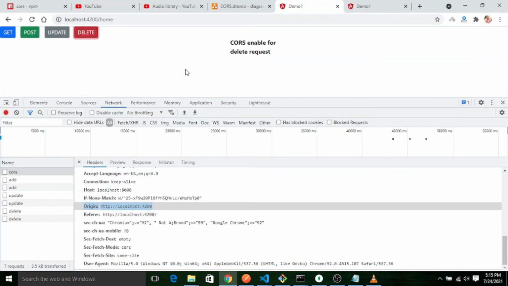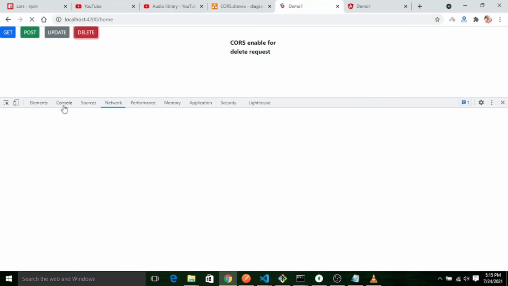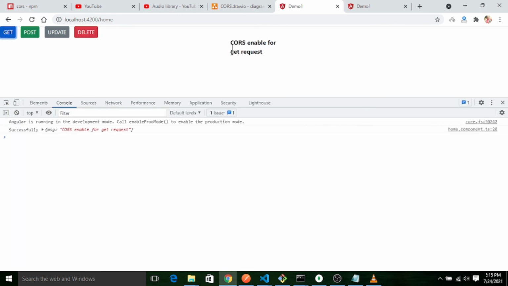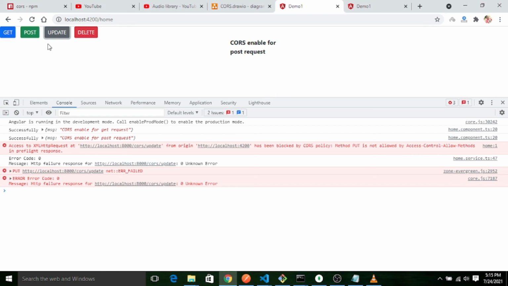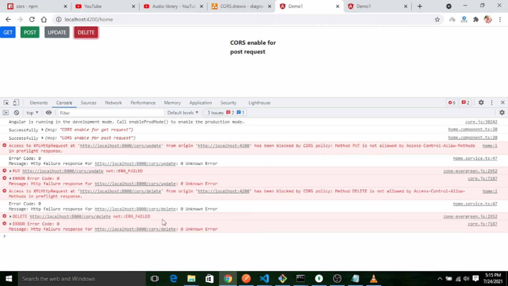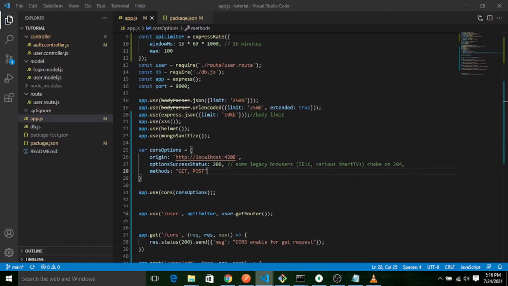So let's also test this from 4200. Now see, the response for the get request is coming, and the response for the post request is also coming. See, when I click on update, same, this origin has been blocked by CORS policy. And if I similarly click on the delete button, same thing: the method delete is not allowed by Access-Control-Allow-Origin. So in this way we can restrict users who are not authenticated from accessing our server.